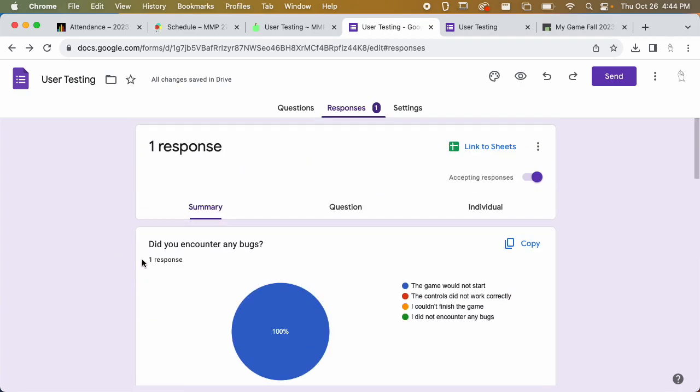And so the first part of it is obviously creating the form and sending it out to people, collecting feedback. The next part of the assignment is to write a blog post reflecting on that feedback. So I'll talk about that in just a second.